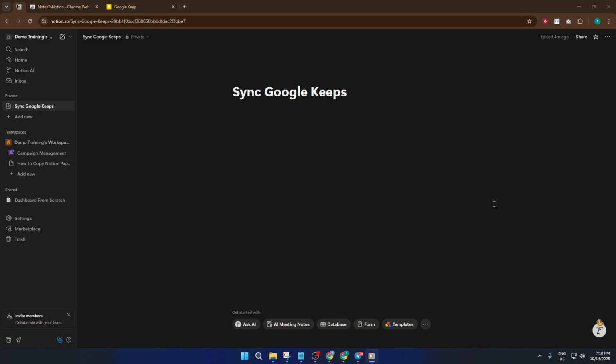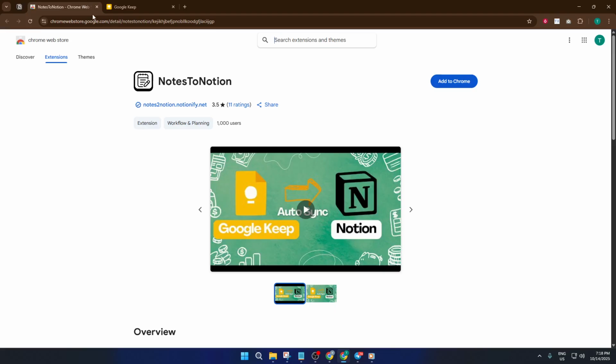To start, open up your Chrome browser and head over to the Chrome Web Store. This is where all those helpful browser extensions live. In the search bar at the top, type in Notes to Notion. All one word. The spelling matters here, so double check as you type. Once the results come up, look for the extension named Notes to Notion. This is the magic tool that'll link your Google Keep to your Notion workspace.